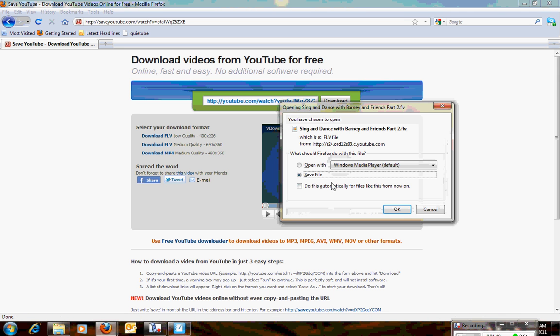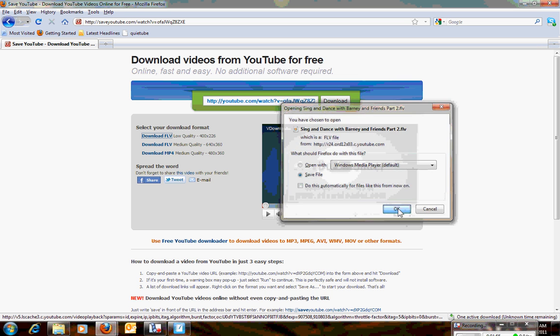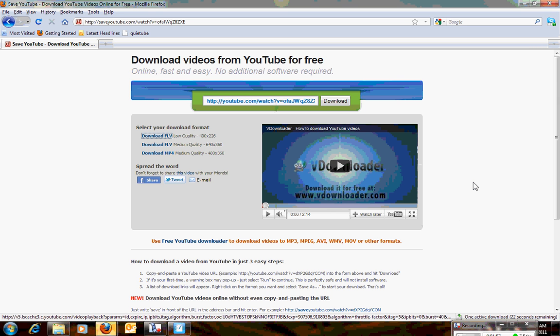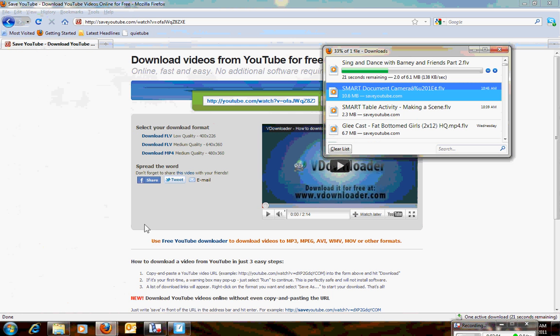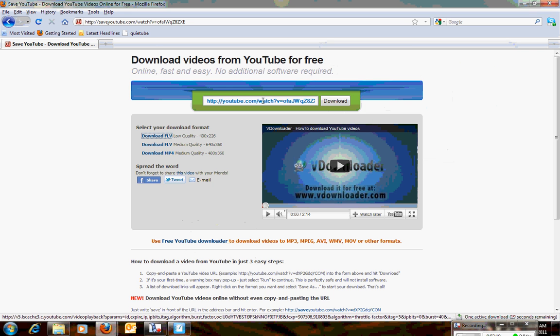And then it comes up as Save File or Open With. I strongly suggest you go to Save File, so that you can have that saved somewhere. And then what's happening is that it's downloading onto my computer right now where my downloads go. And after that, I'm going to have to go to that folder in order to manipulate it into Smart Notebook. So while that's doing the download, I'll show you the other feature.